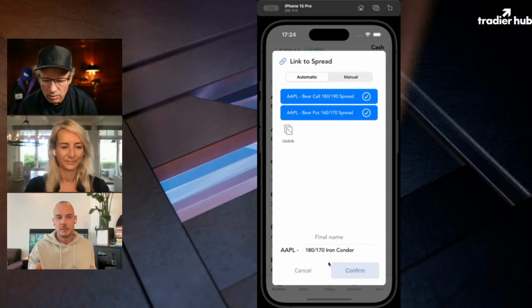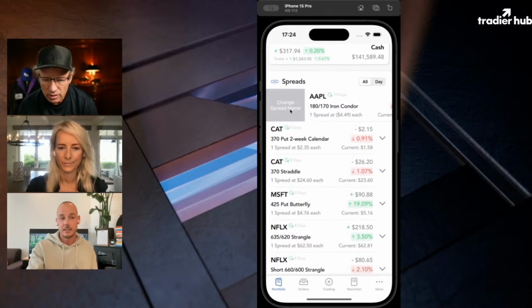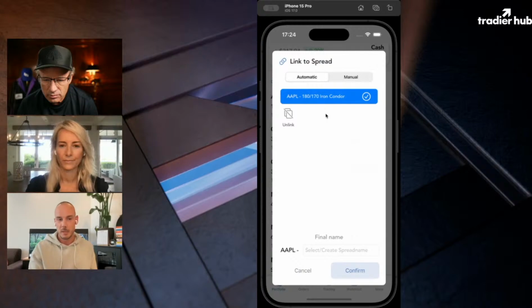I prepared this beforehand. I bought 2 spreads, a bear call and a bear put spread, but just to show you, if you select both, technically, if you combine them, they're an iron condor. You confirm, and now it shows you an iron condor. Very cool. I love it.